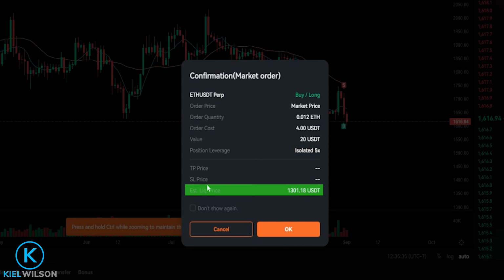Now right down here, you'll be able to see your estimated liquidation price. So in my case, that would be 1,301. So if Ethereum comes down to that price point, this position is going to get liquidated and I'll lose all the collateral that I put into this position. And that's because I'm using isolated leverage.